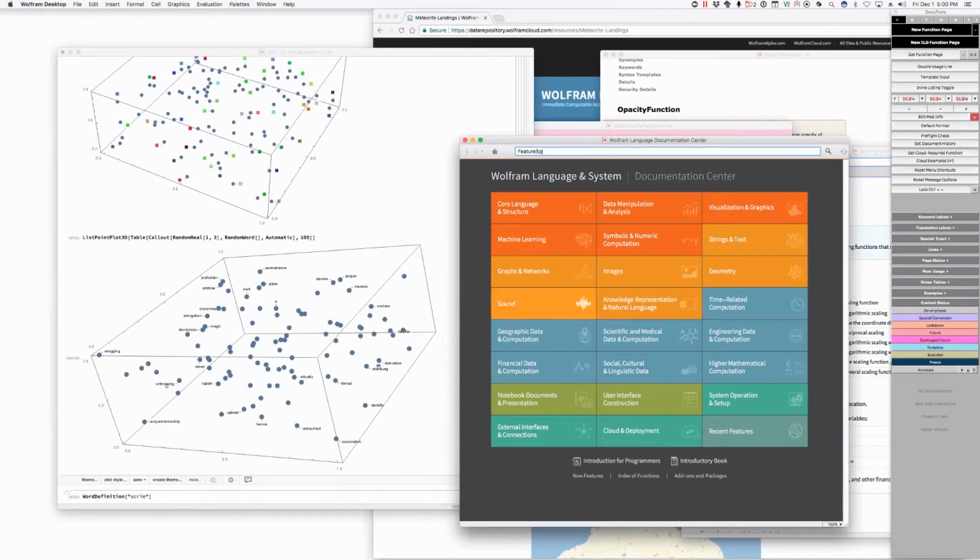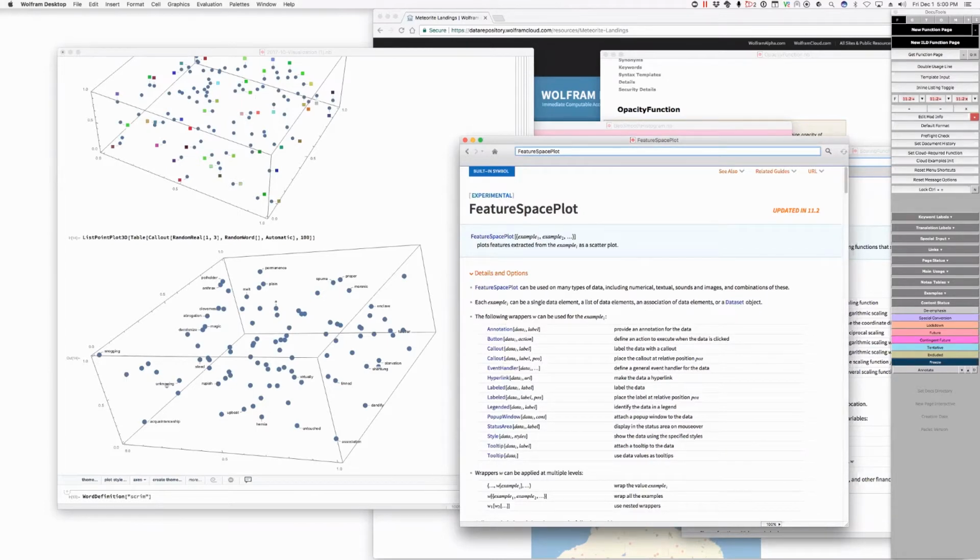By the way, have we got FeatureSpacePlot3D now? Yes. Next. Good. Okay. All right.